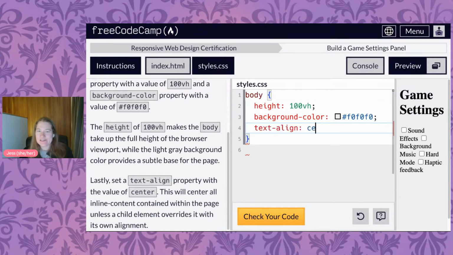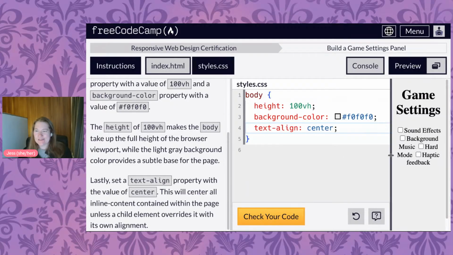Our text align is going to be center. Again, American spelling. And this means it's going to go ahead and center that within the page.